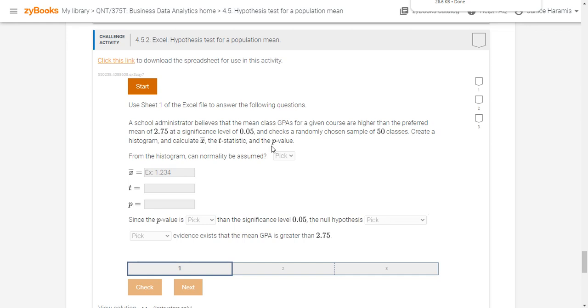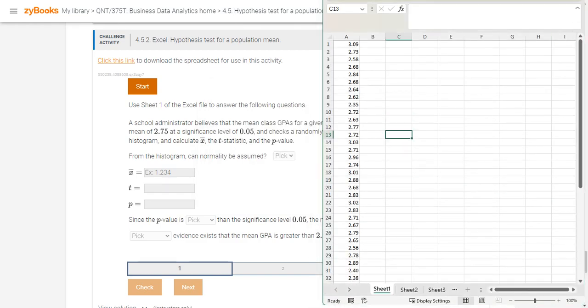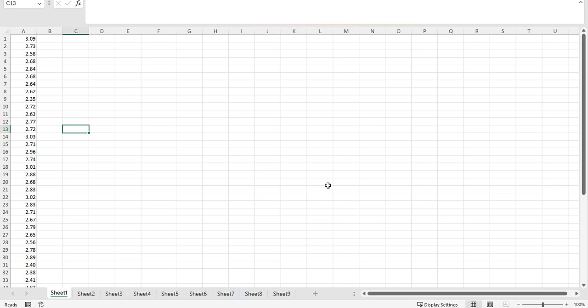So really what's happening here in a normal question, you would be given the result of this randomly chosen sample of 50 classes, but we want to generate it in Excel using our data analysis tool pack. So that's what we're going to do. So I'm going to go to my download and we're going to pull this up. So we want to use sheet 1 for this.